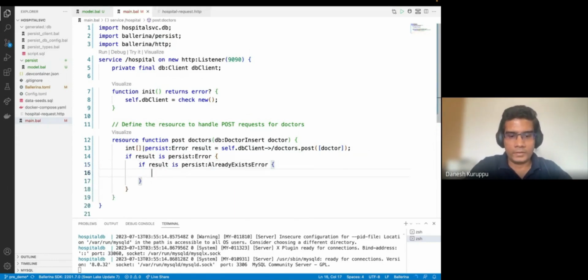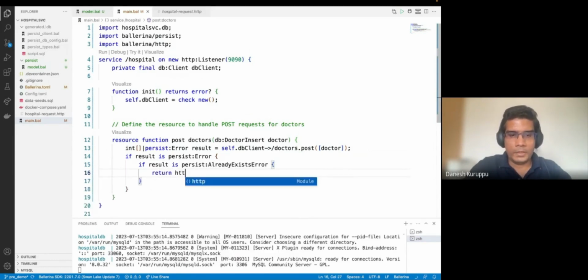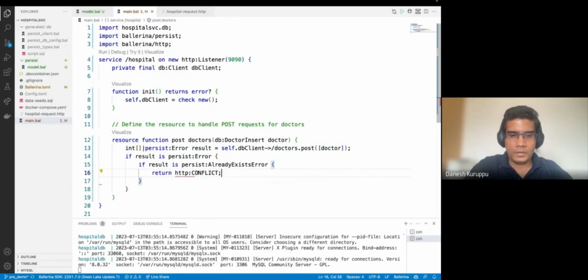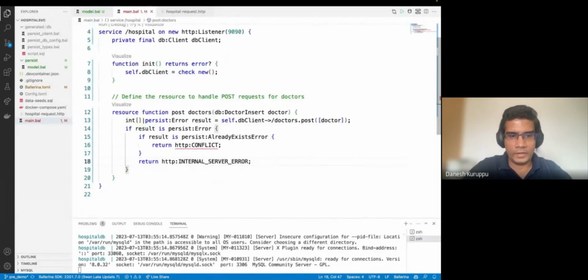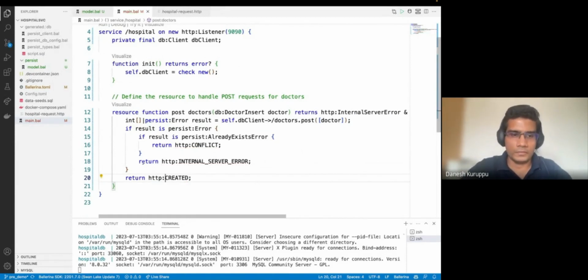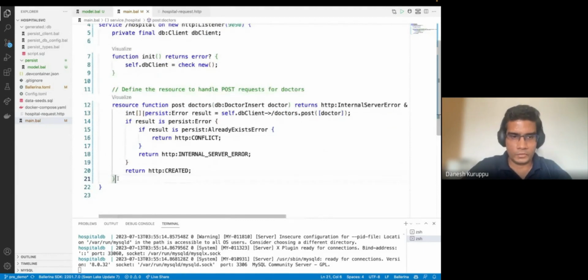If it already exists, we will just return an HTTP conflict error. Otherwise, we will return an internal server error. If everything works fine, we will return HTTP created. So let's populate the return types based on the returns we have. You can see all the return types are added to the signature.